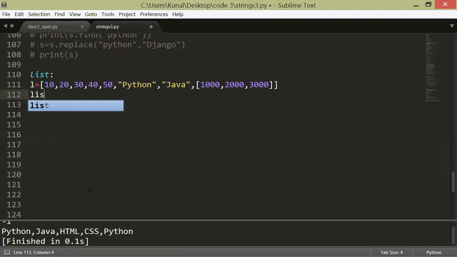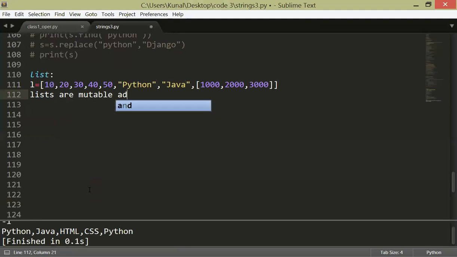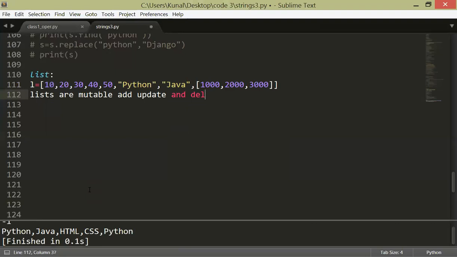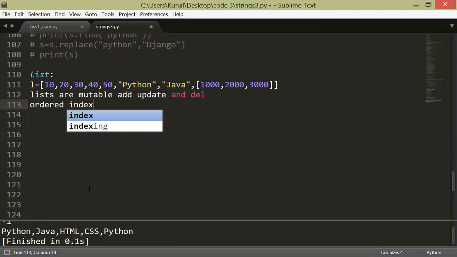Now my lists are mutable. Okay, when I say mutable, which means I'll have methods to add, update, modify, and delete. And again, same as my strings, this is ordered, which means I'll have indexing and slicing. Now my indexing and slicing will be exactly same as my string.